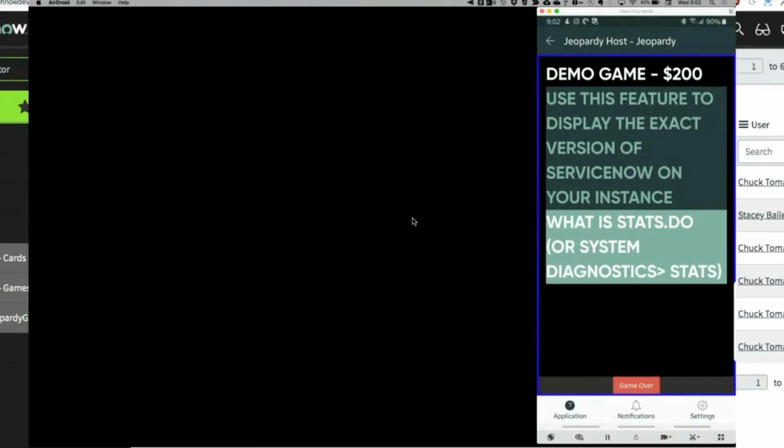And while these questions are being updated, every time something new is displayed on what I call the card screen, where you see the big text with the question or the answer, it updates here so that me or Alex or whoever's the host of this show just glances at their phone, and if somebody says stats.do or system diagnostic stats, they can say, that is correct. And then, of course, they end the game whenever they feel like it.